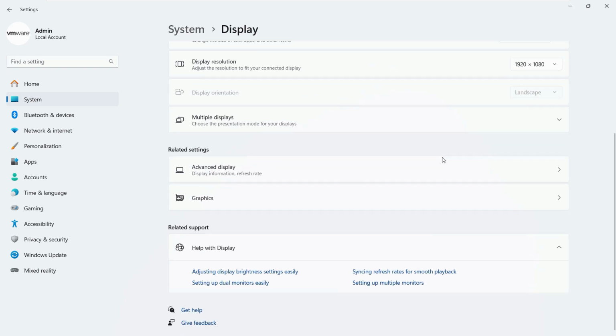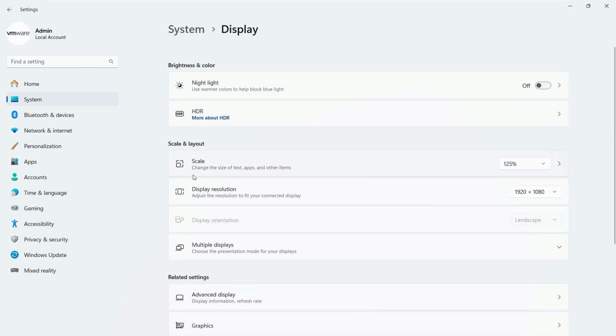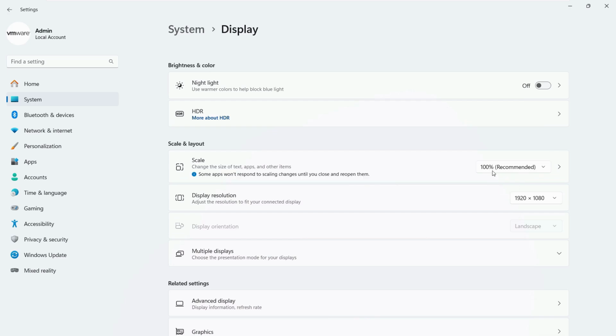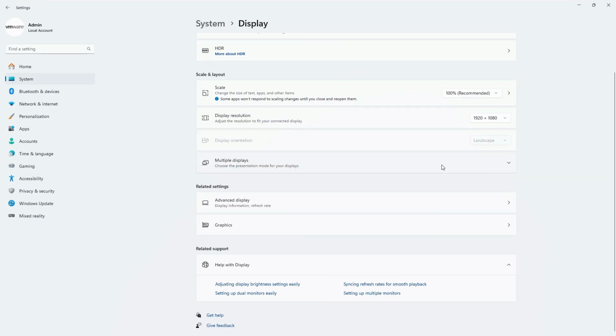Now once we are in here, we need to make sure that the scale level is set to 100%, which is recommended. So right now it's set to 125. So let me change it to 100%. That's the recommended size. And as you can notice, the text size and the overall screen size has changed.